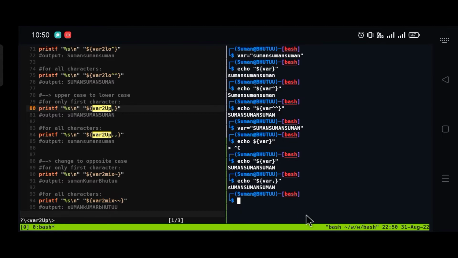Now what about the full string? If you want to change the case of the full string to lowercase, you can simply use two commas. Now you can see it changes the full string from uppercase to lowercase. If the string was already in small case, it will do no change and will print it as it is. If it is already in small case, nothing needs to change, so it will print in small case only. Let's see the next things.